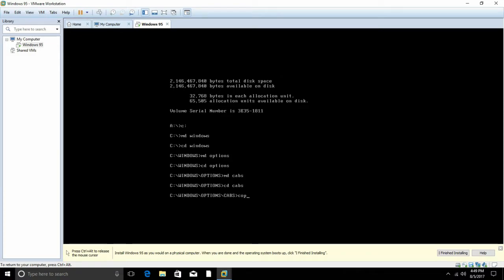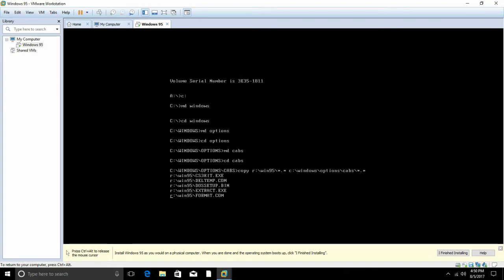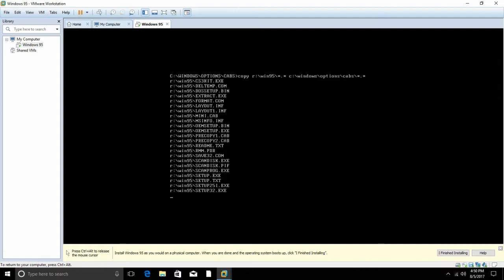And then we have to copy the files from the ISO image. So, in my case, it's copy /win95 /star.star, and then C:/Windows /options /cabs /star.star, and then press enter. And it will copy all of the files from the Win95 folder.